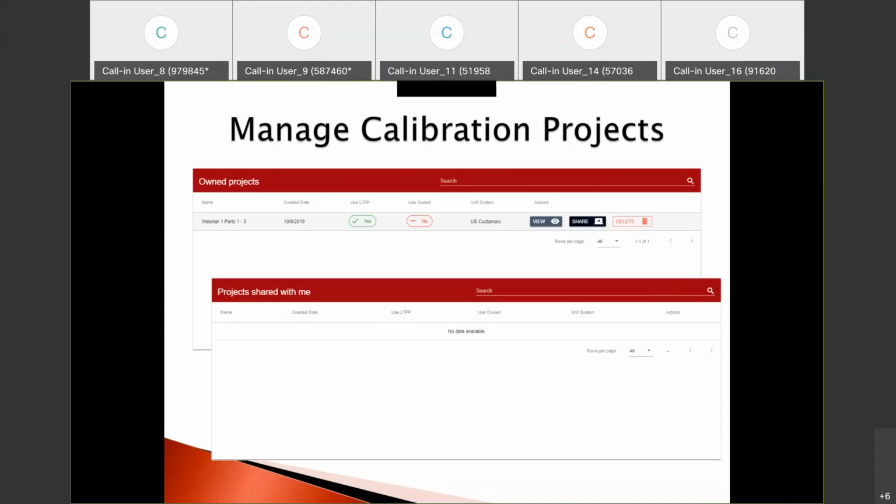Created date, it shows which types of pavement sections were used, if it was LTPP or user defined. And it'll tell you unit system, and some of the actions include, you can view that project, you can share it with somebody else, which will create a copy for that user where they can then review and adjust coefficients using the pavement sections that are included in that project. They have no way to edit those pavement sections because they do not own those pavement sections, or you can delete that project completely.